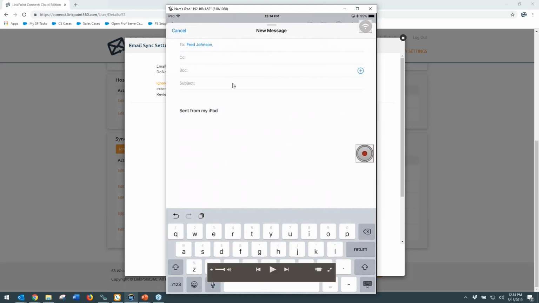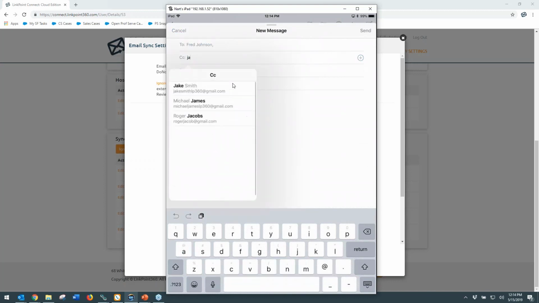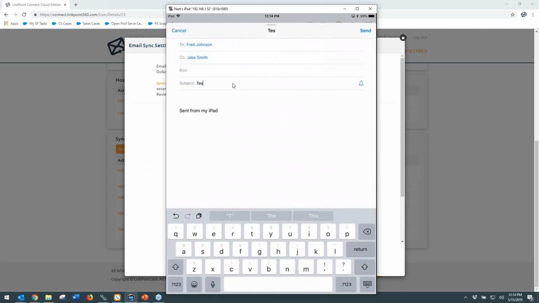So you can see I'm sending this to Fred. I can send this to, let's see, Jake Smith, just like I did before. I can have whatever I'm going to put in this email. But the key here is going to be, how do I tell the system that I want this particular email not just to go ahead and record to Fred's record because we know he's there, but that I have a specific account I need to tie this to, or an opportunity.